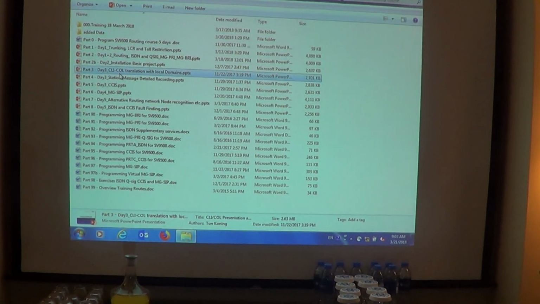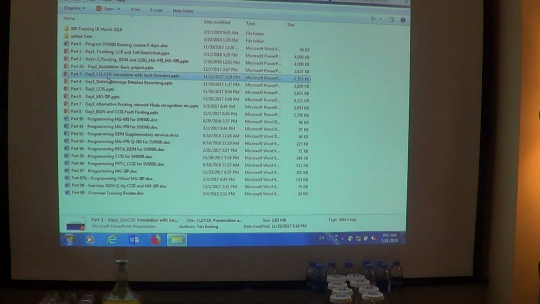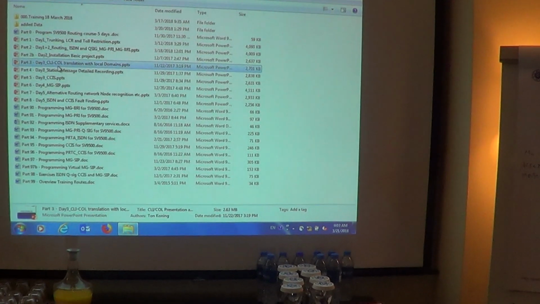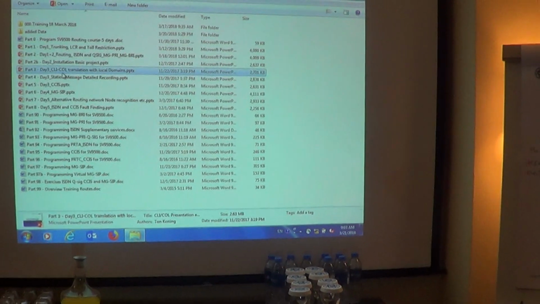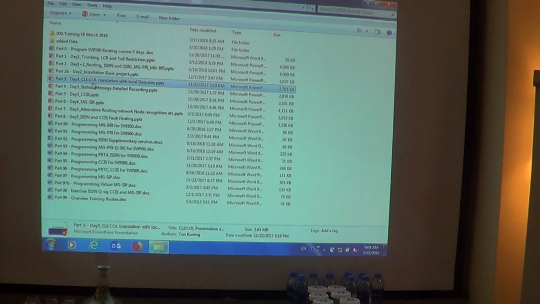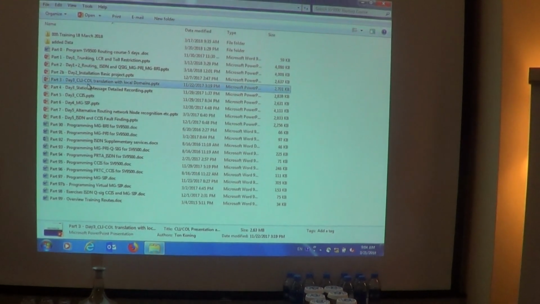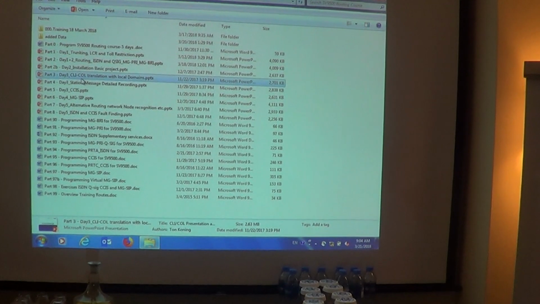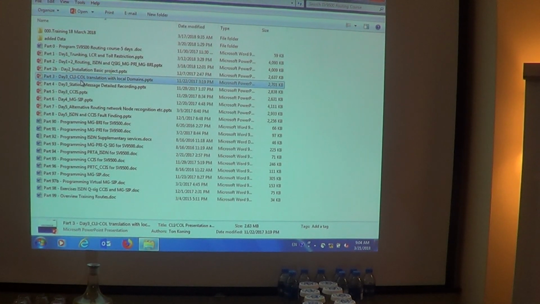Route bases, station base, and also tandem base. And also we discussed a little bit about SMDR, and we started with CCIS.